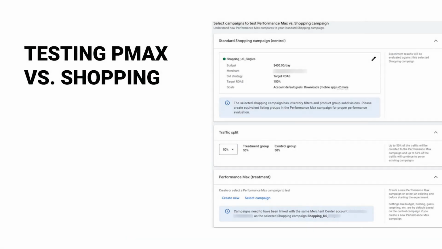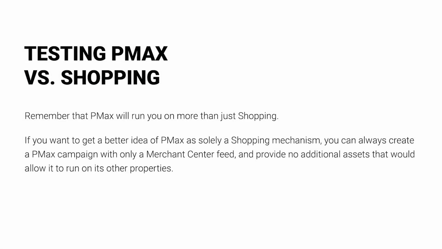You'll see the setup is also still very basic. There are not a lot of options. It is a very straightforward testing environment. You can choose the traffic split, unlike with Uplift. So if you want to make it smaller, you absolutely can. Remember that PMax is going to run you on more than just shopping.